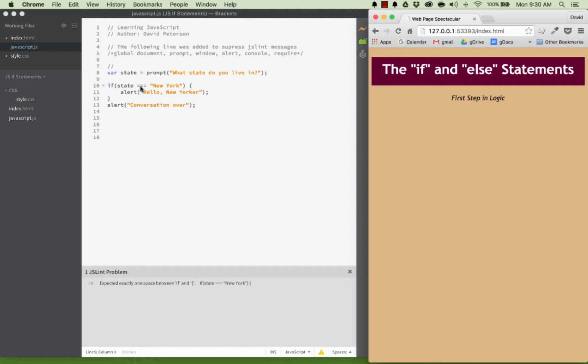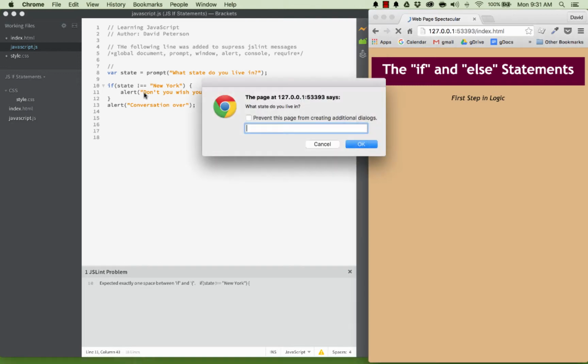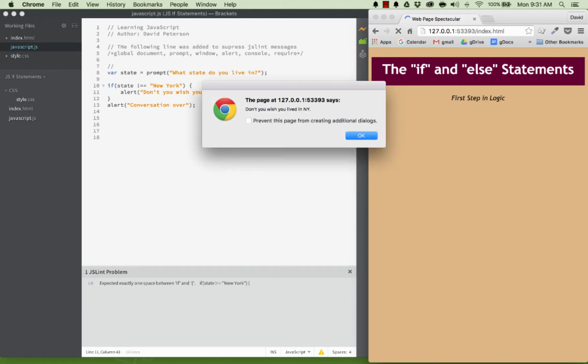Now, inside the parentheses, it has to be true. And so we could use a not equals, and we'll use 2, not equals New York. Let's change our conversation to say, let's be nice, don't you wish you lived in New York? What state do you live in? Ohio. Don't you wish you lived in New York?